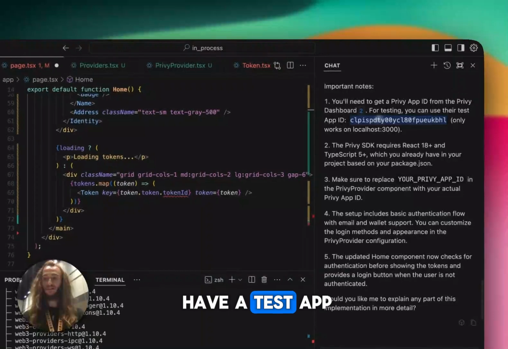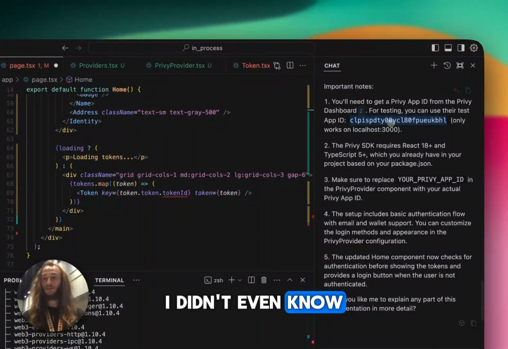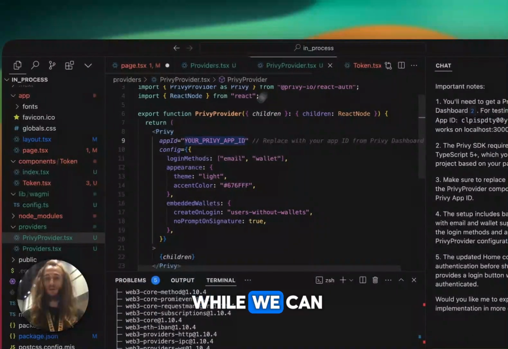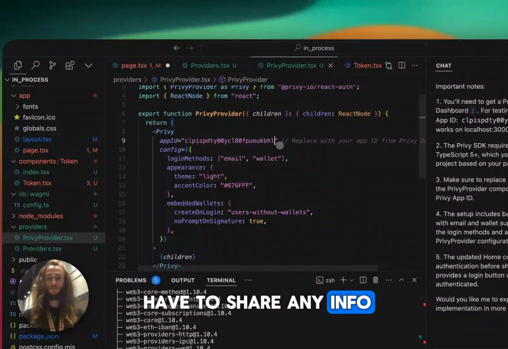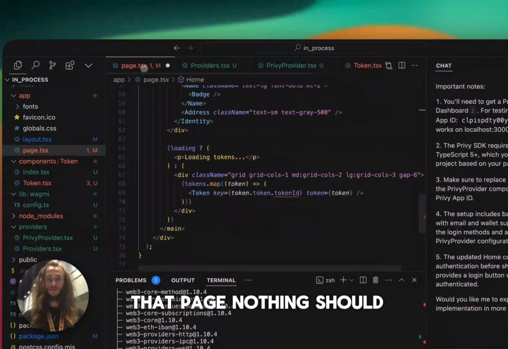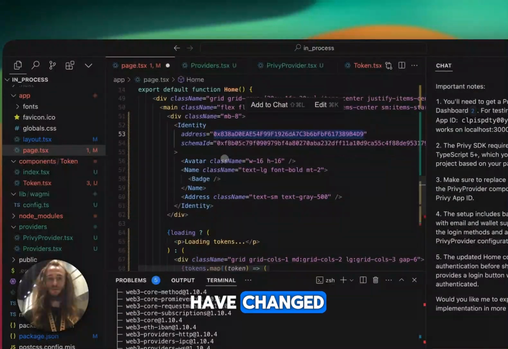Wow, it looks like they have a test app ID that we can use. I didn't even know that they had that. So let's use that while we can so that I don't have to share any info. So we'll save that. Page, nothing should have changed.